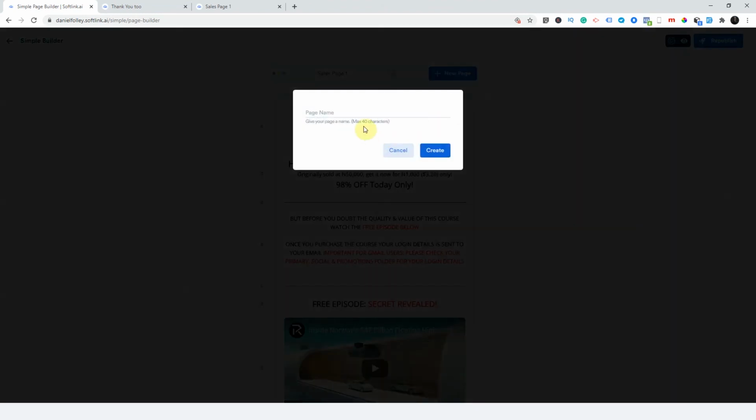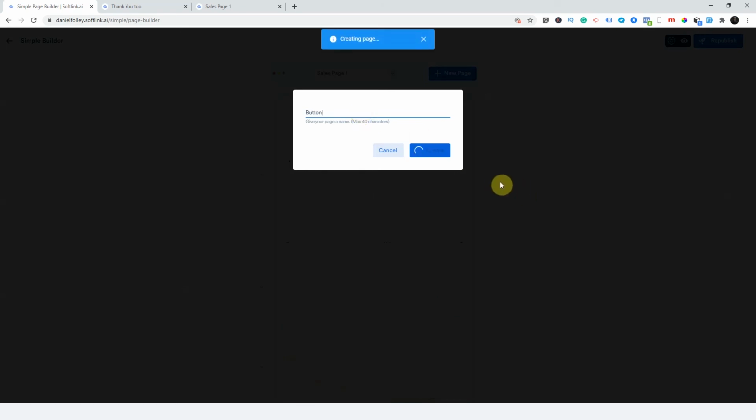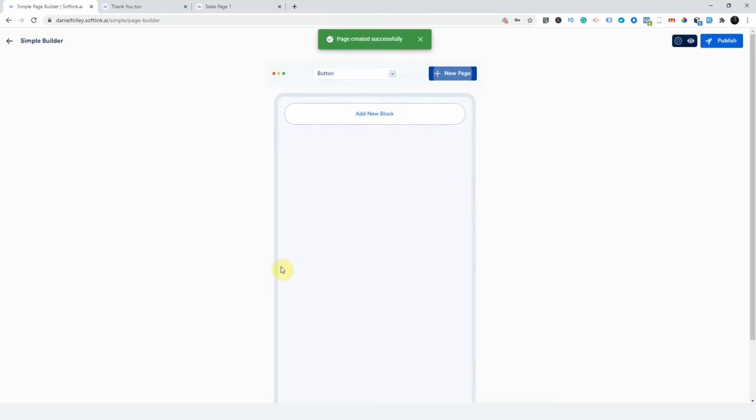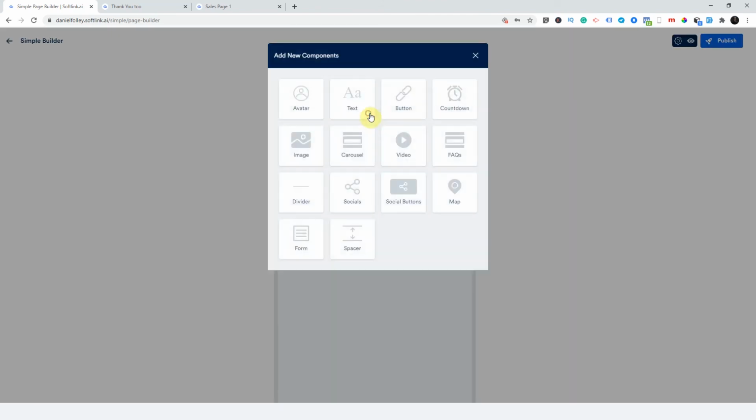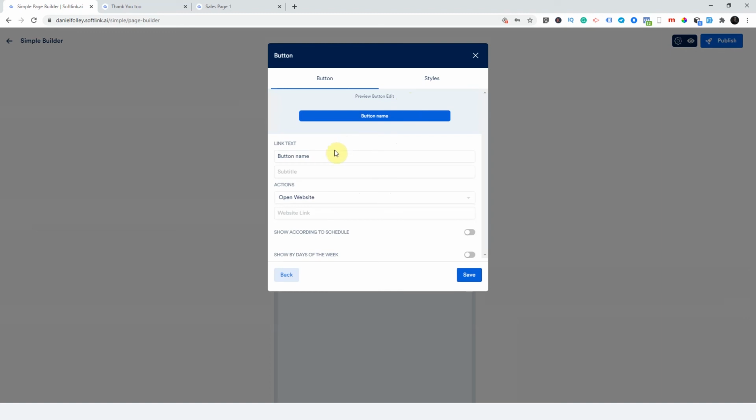Okay, so let me create a new page here and tell you about the button. So let's talk about the button here. How do you choose the button component? Very simple. You click on this and you click on the component. So you click on add new block, you click on the button, and you change the name here. So this is how you give your button your desired name.